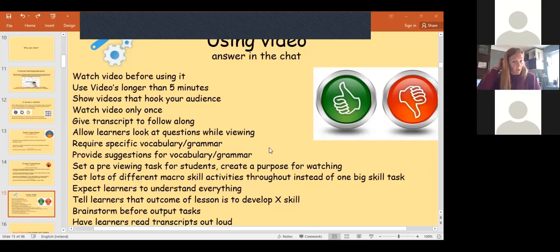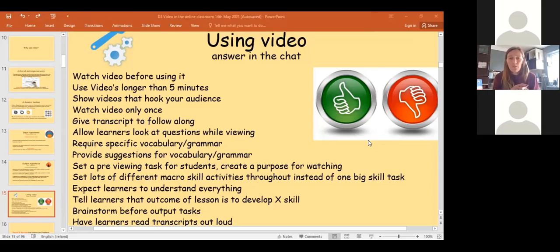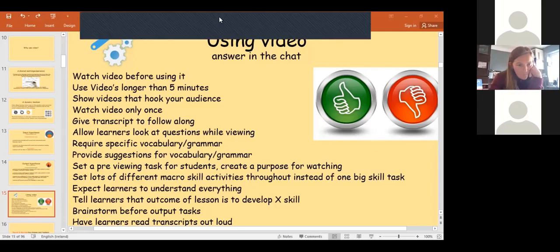And set lots of different macro skill activities, okay, throughout instead of one big skill task. So what I mean is lots of different reading activities, lots of different listening activities, lots of different speaking, instead of one big task. What do you think? Yes, do. Not lots, a few. Okay.